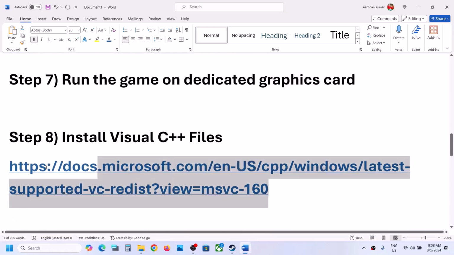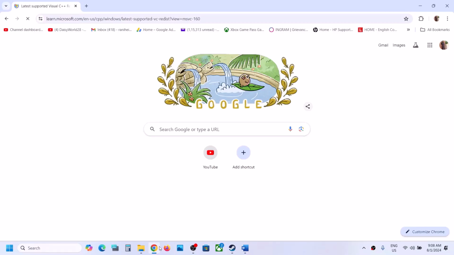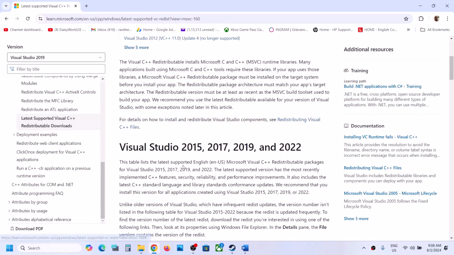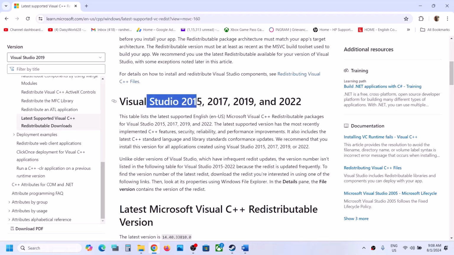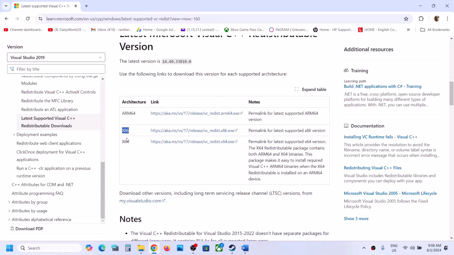The next step is to install this Visual C++ file. For this, copy this link. The link is provided in the video description. Open this link in a browser. It will take you to the Microsoft website. Here you can see Visual Studio 2015, 17, 19 and 22. Download x86 and x64. So you have to download both the files.